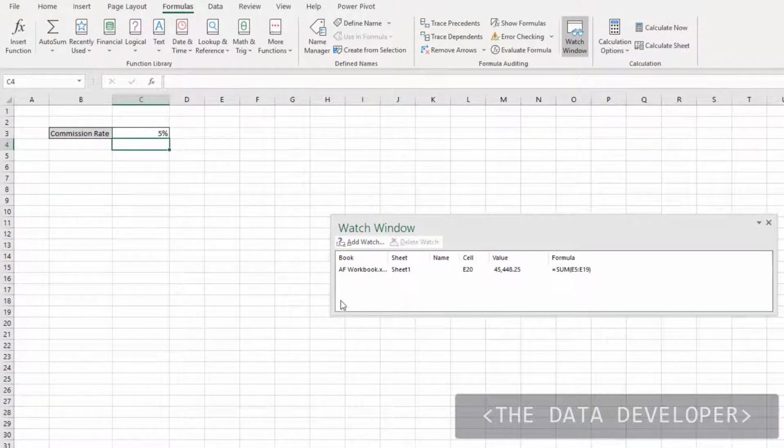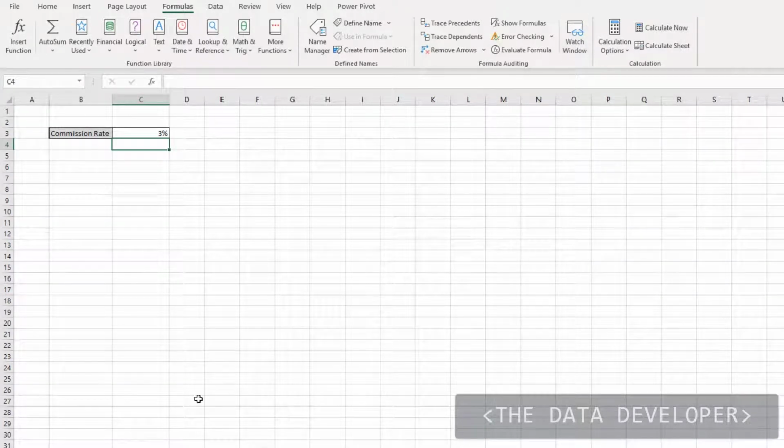And you can have quite a few of these values here, and you can keep track of them as you work through any other values. So that's what the watch window is. You can add more watches like I said, or if you select one you can delete the watch and now you have nothing to watch. So that's what the watch window is. It's just a floating window where you can keep track of values of other cells.